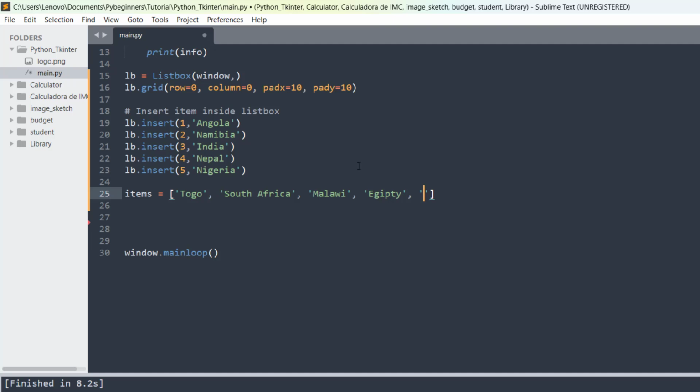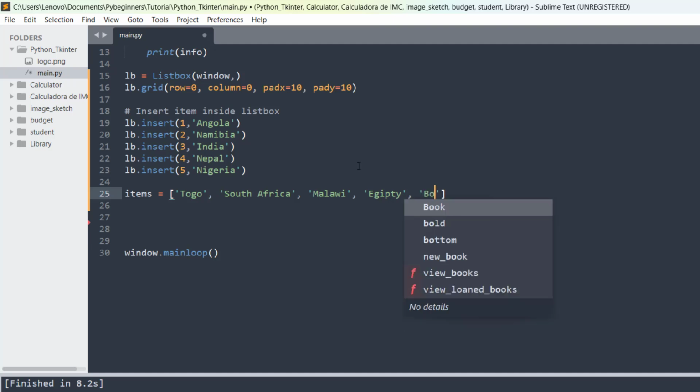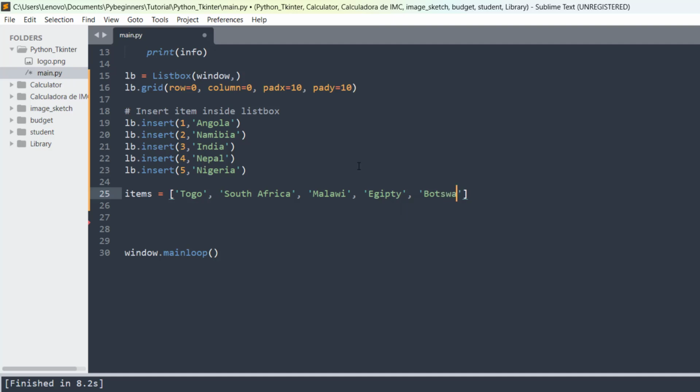Okay, Togo, South Africa, Malawi, Egypt. Okay, we can say Botswana. Oh, I forgot how to write Botswana. I think it is Botswana. I don't know, but I think I'm wrong. Okay, but let's keep it like that. I'm sorry if I spell it wrong, but no problem.